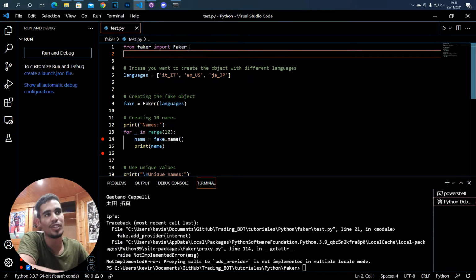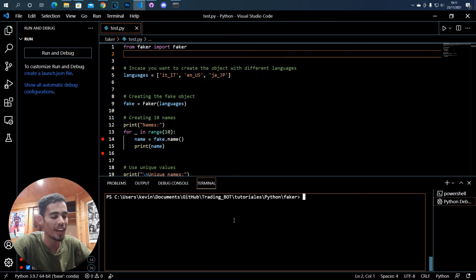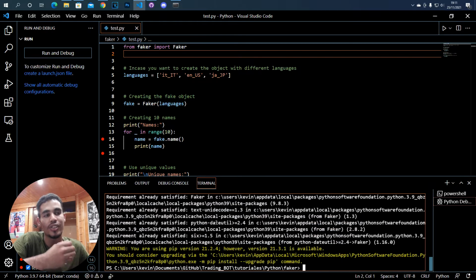So, the first thing that you have to do is to install the Faker library. How do you do that? You put here pip install Faker. And in this way, you are going to install this. I already have it installed, so that's why it puts this.